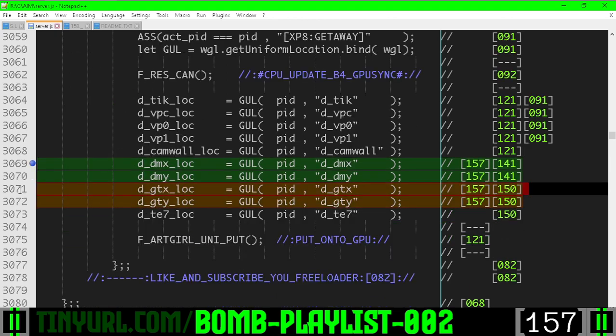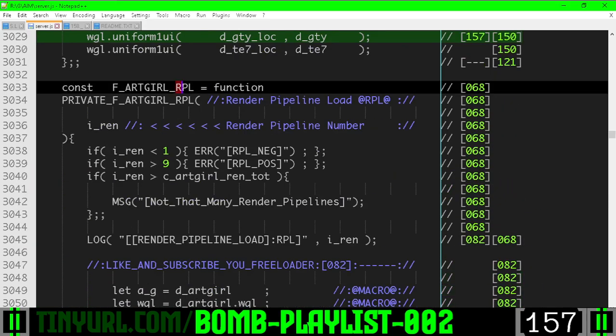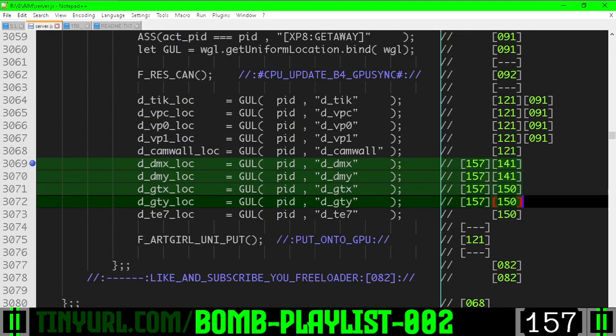Here's where we are getting the location, aka address, of these variables on the GPU using the same names as exist on the CPU side within the render pipeline load function. And we've refactored these names.